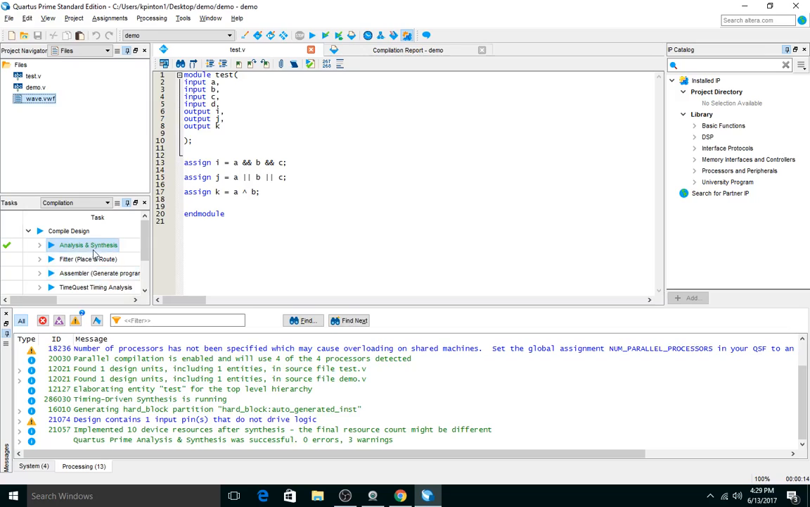Another thing to note is you need to have your analysis and synthesis complete. You need to have a check mark over here anytime you change the code here.